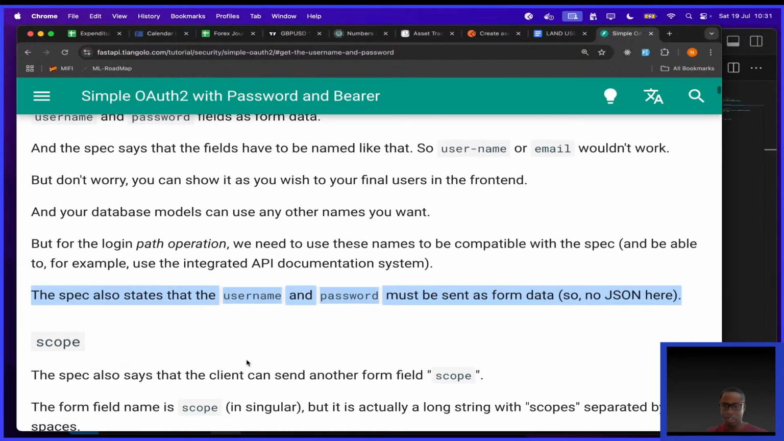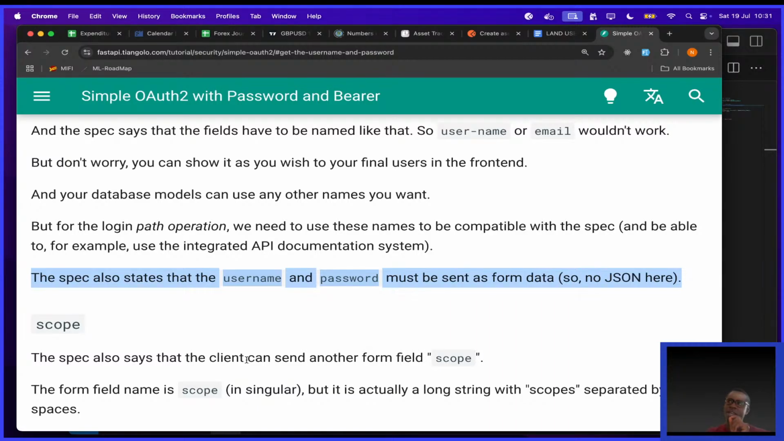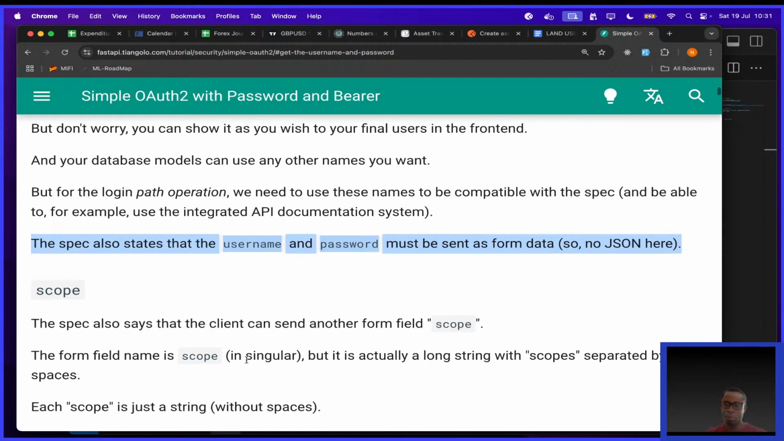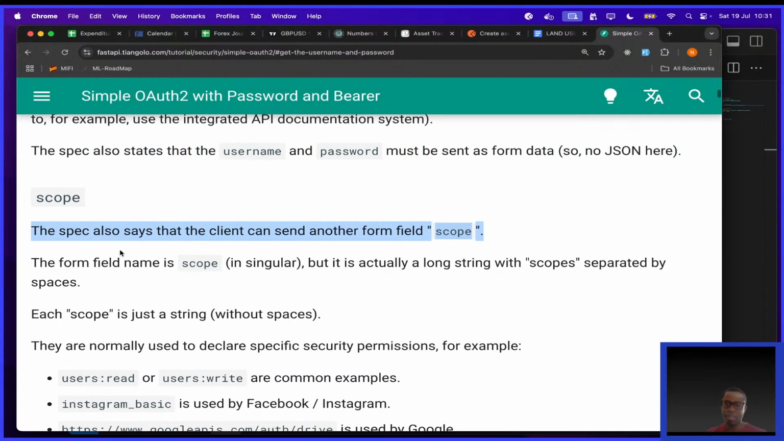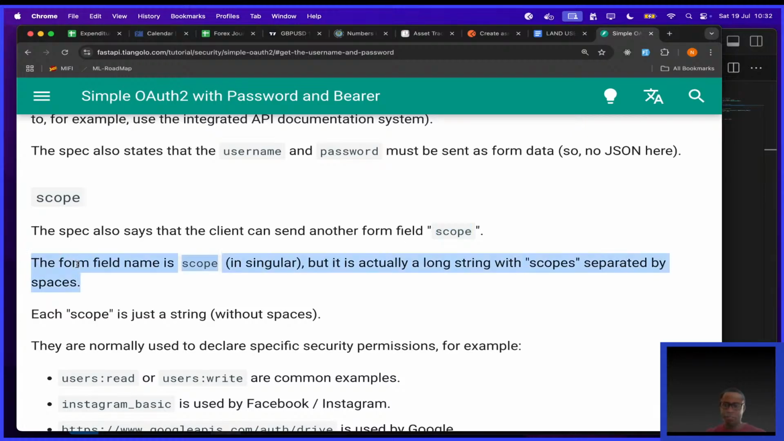So you don't send the JSON string, which means the enctype will be multipart form data, if you remember. And so we have scope. The spec also says that the client can send another form field called scope. So we have username, the first field, password, the second field, then scope is the third field. The form field is scope in singular, but it is actually a long string with scopes separated by spaces. Each scope is just a string without spaces.